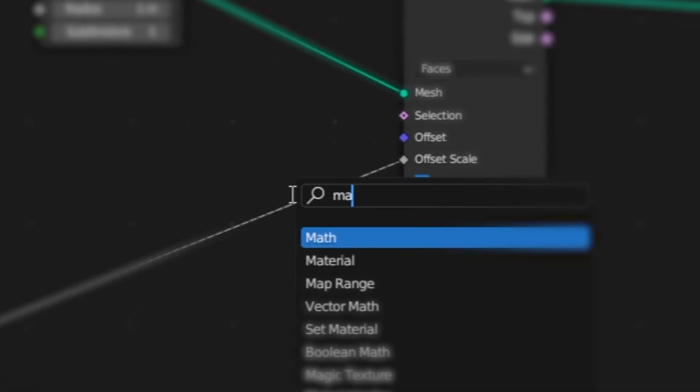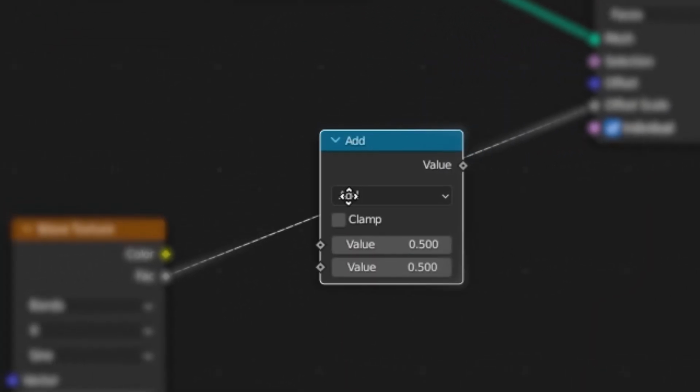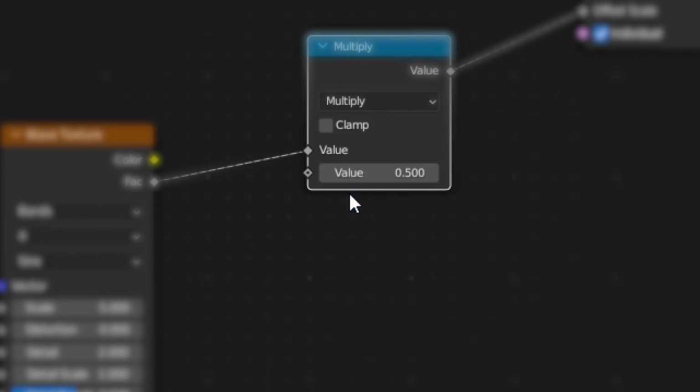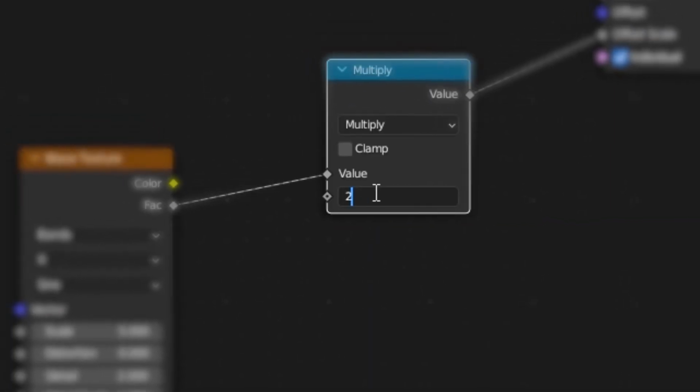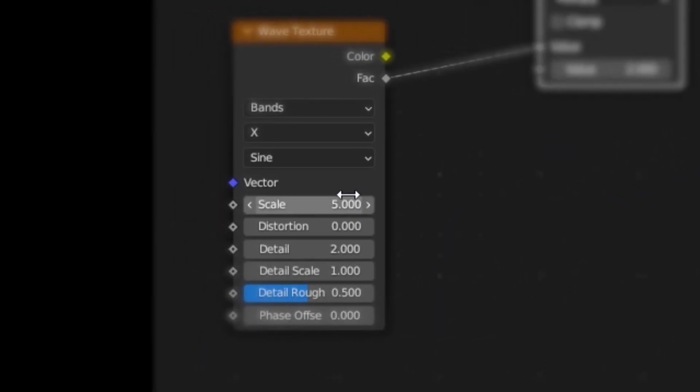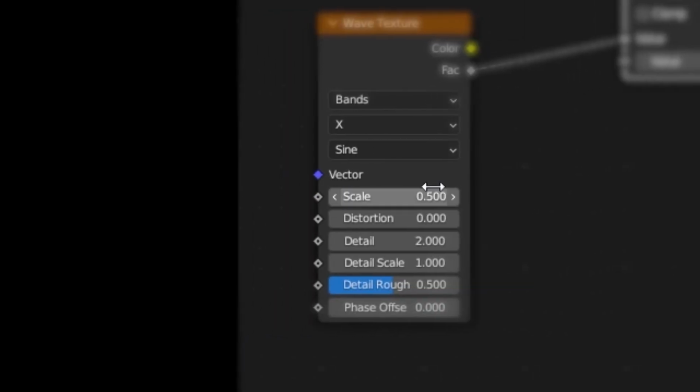To make our object especially interesting, add a math node, set it to multiply and set the value to 2. On the wave texture, set the scale to 0.5.